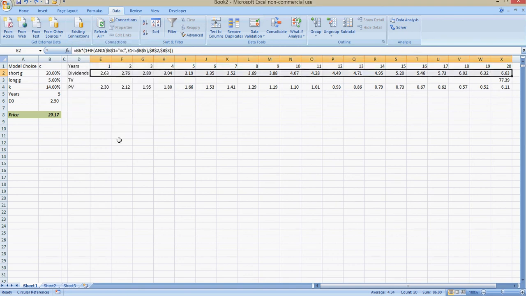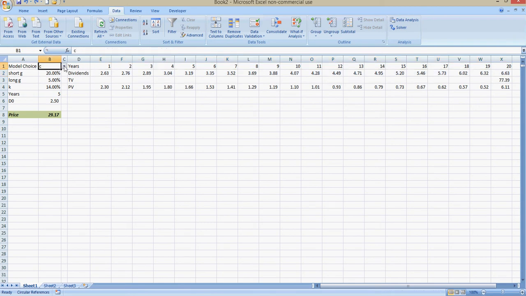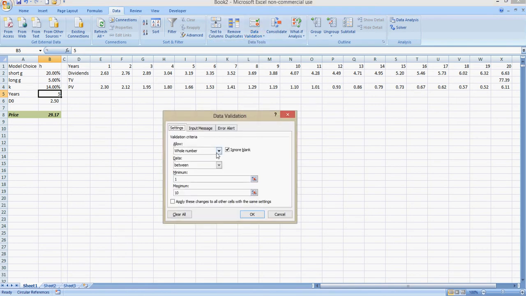Okay, here is the dividend discount model, the DDM spreadsheet. I've changed a couple things. I've given you the choice of C or H. So we have the constant growth model or the H model, and here I've done data validation.